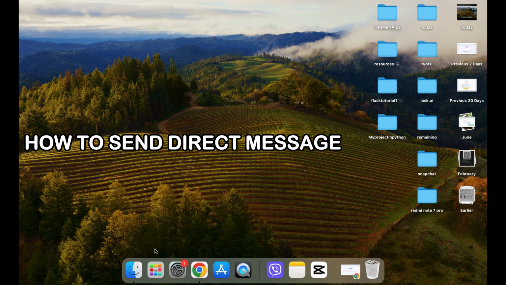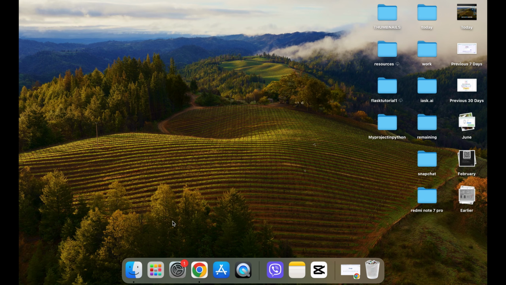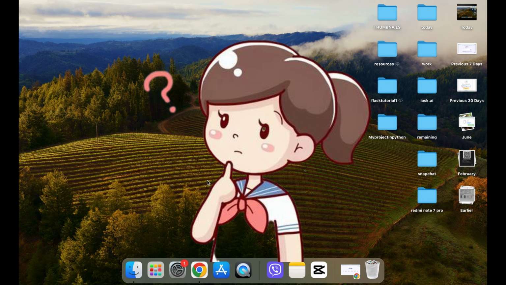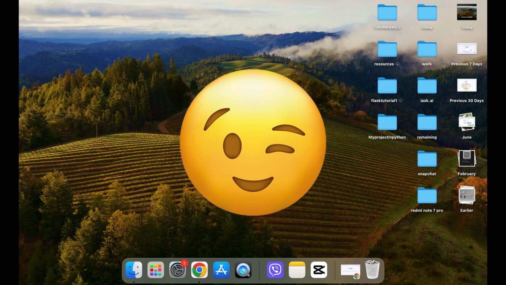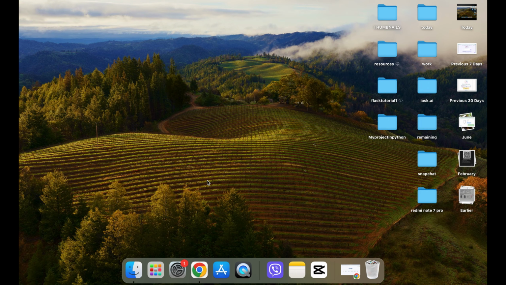How to send a direct message on Discord. Wanna chat one-on-one without the whole server listening in? Today I'm gonna show you exactly how to send a direct message on Discord, whether it's a friend, mod, or your crush. Let's get into it.